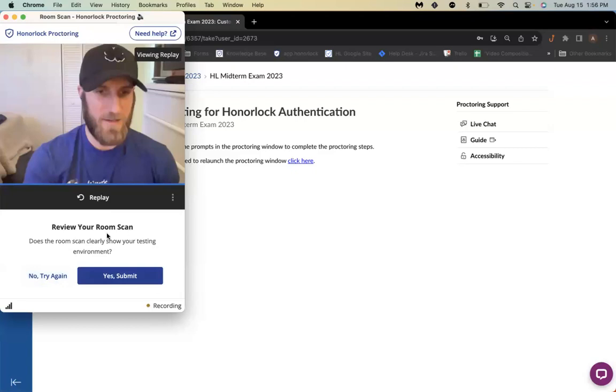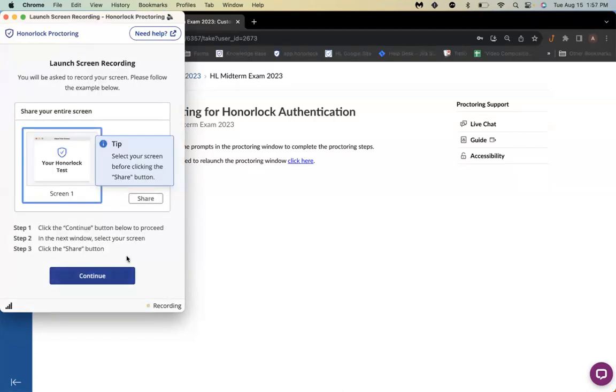All right, so we've done our room scan here. It does give your students the opportunity to click on No and try again if they feel that they didn't complete the room scan the way that they were supposed to, but I'm going to go ahead and submit this one here. And our last step is to share our screen again with Honorlock and Chrome so we can record the student's screen. So this is just some instruction telling them that we are about to do this.